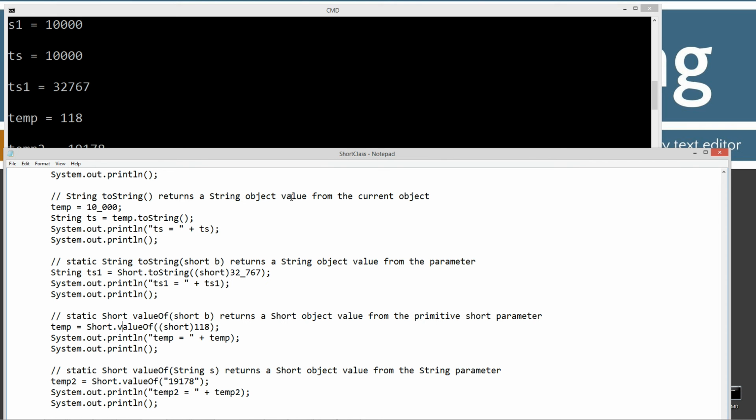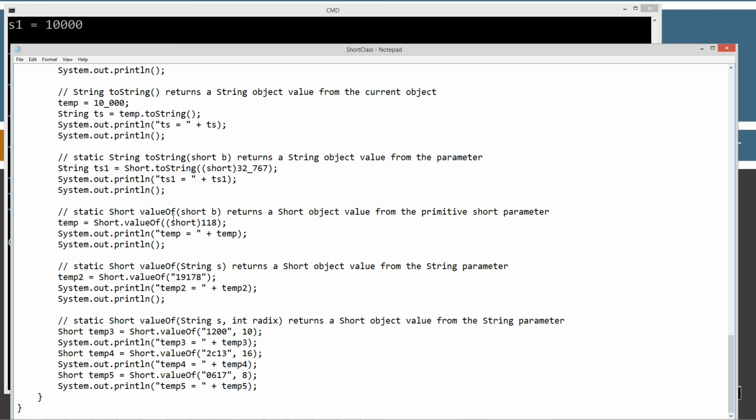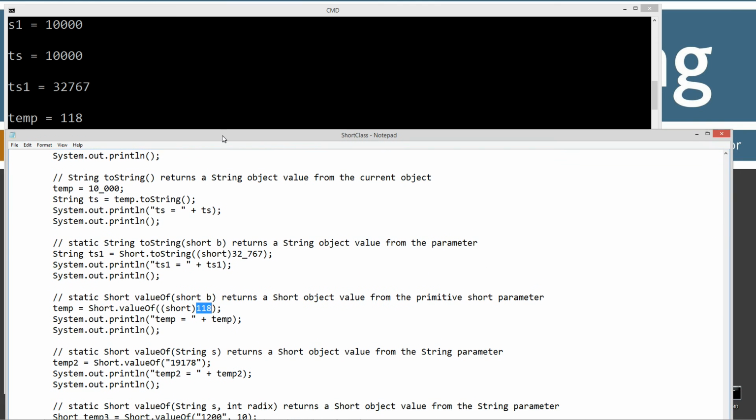32,767. All right, the last one here is value of, and it's overloaded. The value of method has 3 overloaded methods here. The first one takes in a short type and returns back a short object type, right? So temp equals short.value of, and then I'm casting the integer literal 118 as a short type and getting that value back and displaying that, right? Temp equals 118.